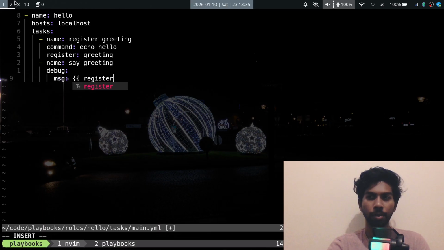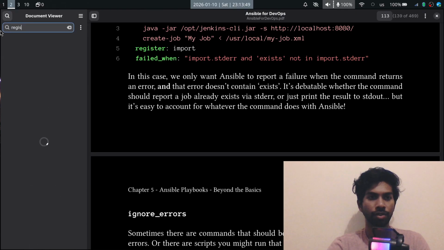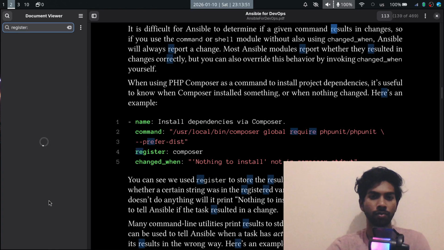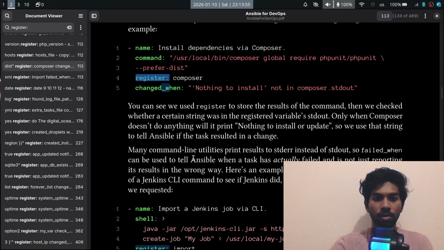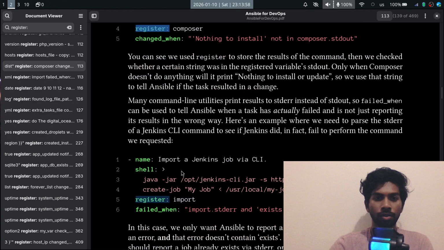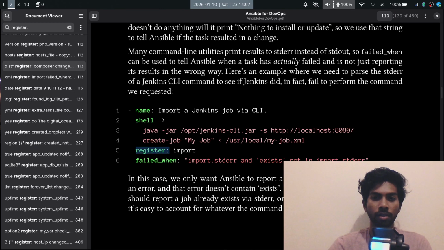What happens to a variable if it has space in between it? I actually have no idea how register works. Register, register, composer, etc. Nothing to install. So register. Oh right, register gets a name. Import.standard error and standard failed when import.standard error, standard error.